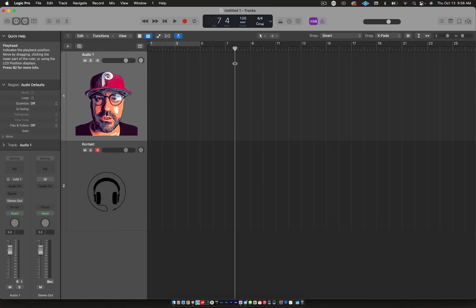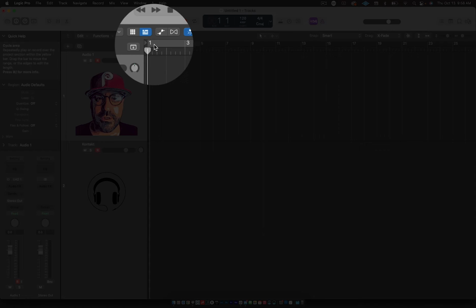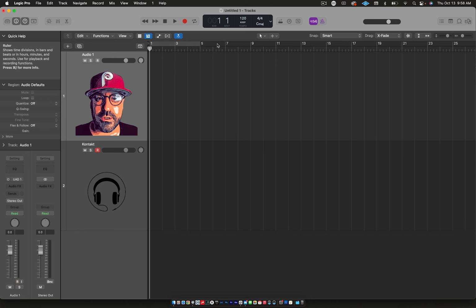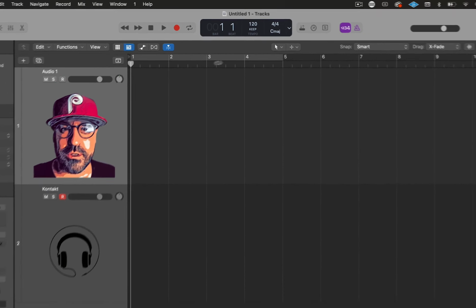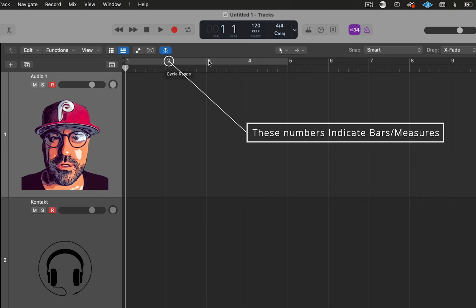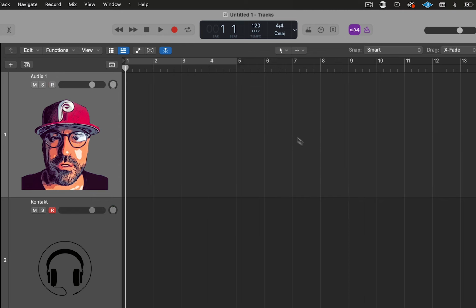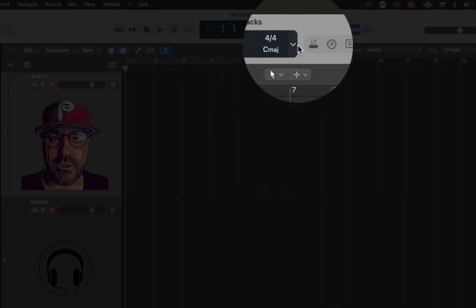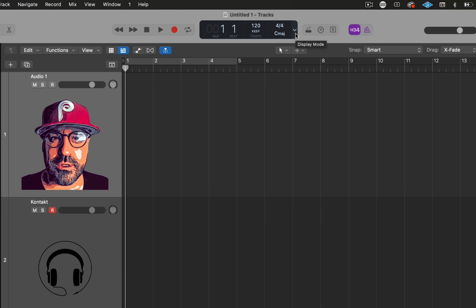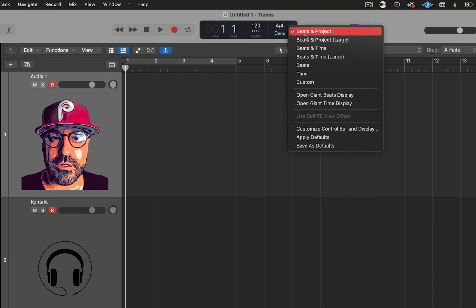That's all going to make sense in a second when I start talking to you about the LCD. So you already know that these numbers up here are the bars, or the measures of the song. 1, 2, 3, 4. If you are already at this point in the program, then you already know how to count bars and measures. So now we're going to go up to the LCD and click on this little drop down menu arrow right here, and make sure that you are on Beats and Project.